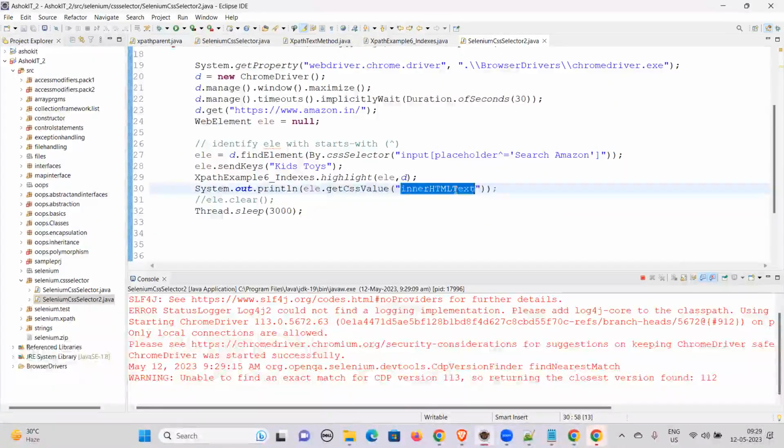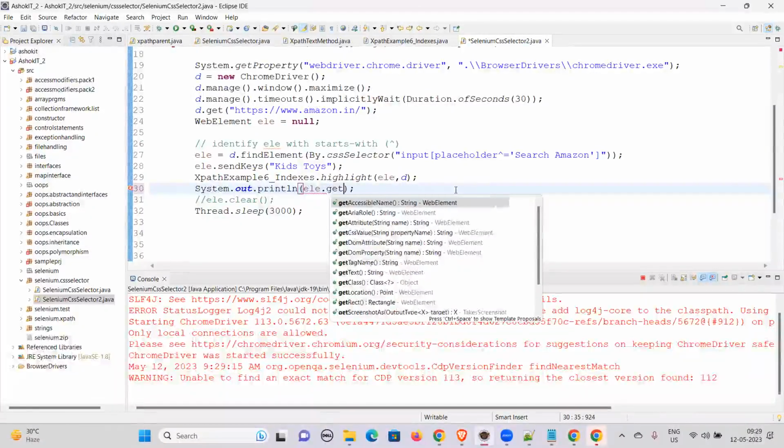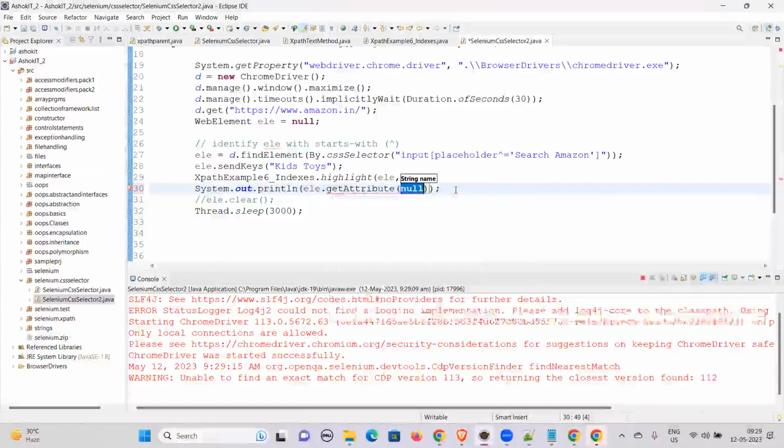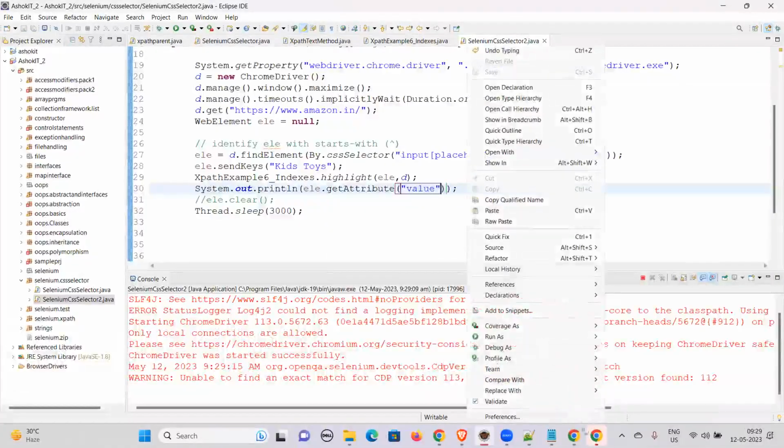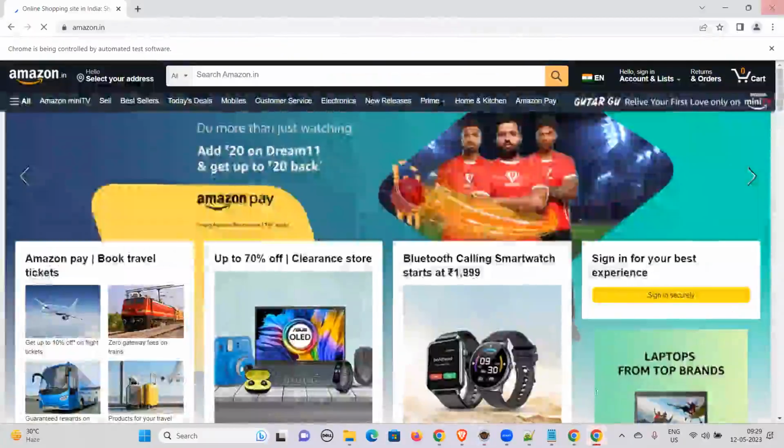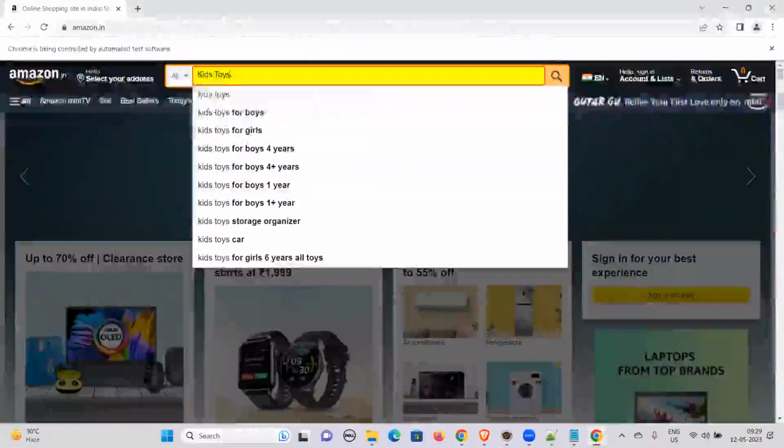There should be something that I'm missing. But if you want to get the value of it, we can use get attribute, right? So get attribute, and you can give the value, whatever we are trying to get. But in case of a CSS selector, we have to use inner HTML for that. Okay, let me just close this one also.